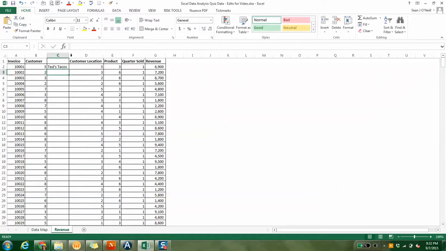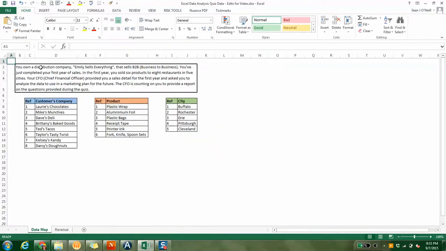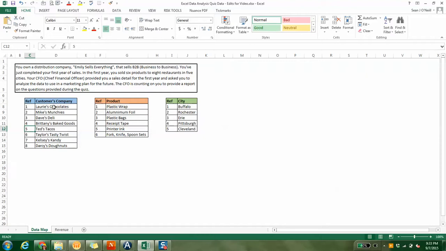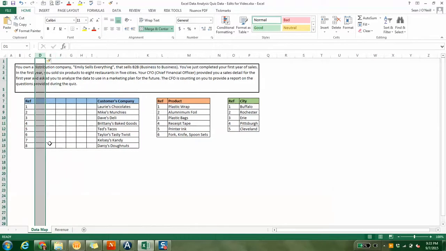You'll see that it recognized customer 5 was Ted Tacos. And if you look back at the data map, Ted's Tacos is number 5. So just to let you know, for VLookups, whenever you're looking up anything, whether it's 5 here or 5 in the customer location, it always has to be the far left cell that you're starting with. So if I put a bunch of other columns in here, I could do the same thing.